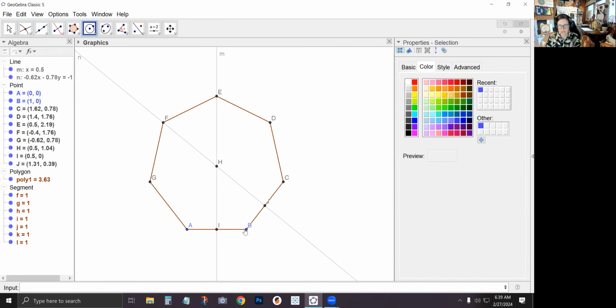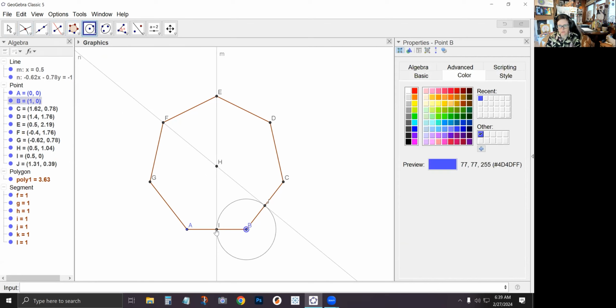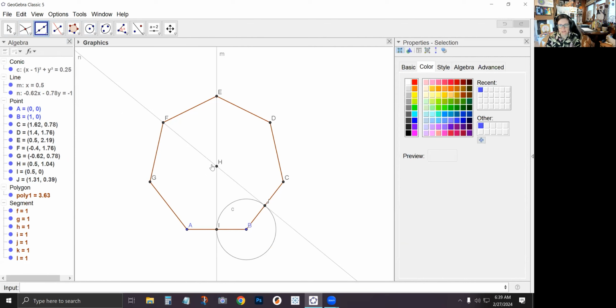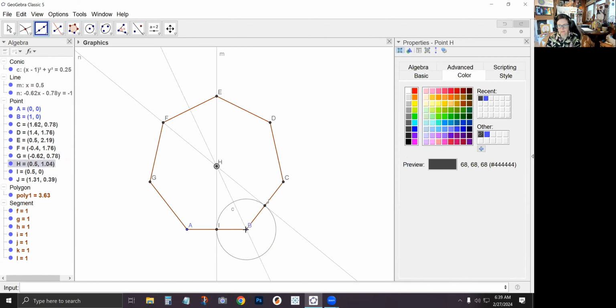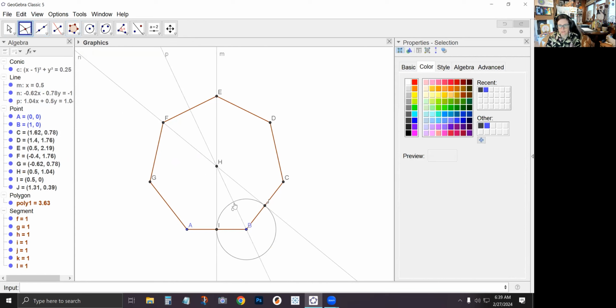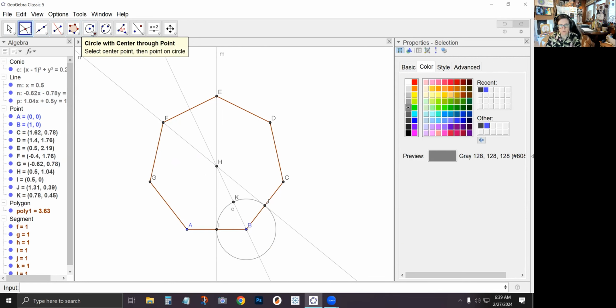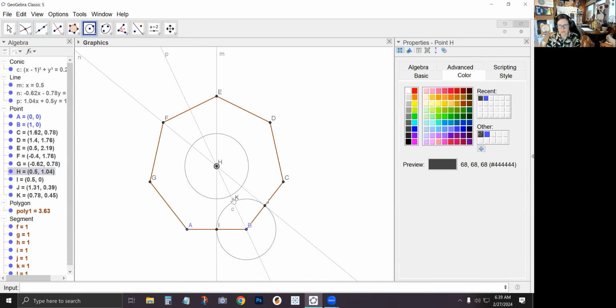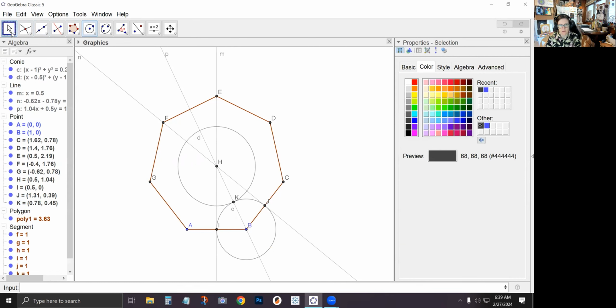I'm going to put in a circle. I'm going to put in a line. I'm going to grab my intersection tool and find this point, and I'm going to put a circle in the center. Then we're going to do some magic.